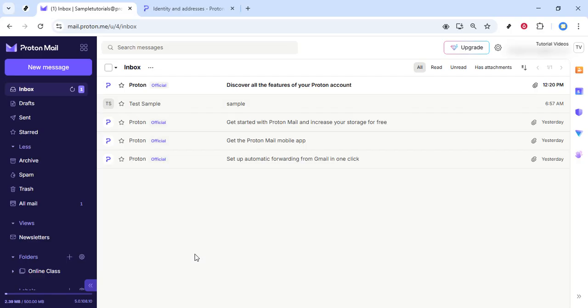First, open your web browser and go to protonmail.com. Make sure you log into the correct account, especially if you manage more than one email address. Once you're signed in, you'll land on your main inbox view where you can see your messages and folders.